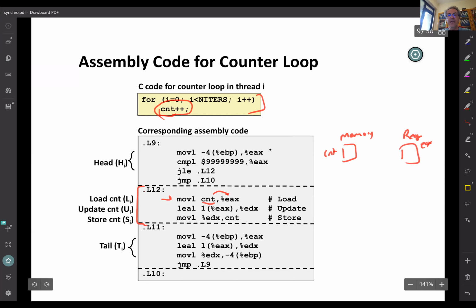So an update requires 3 operations. The first one is you copy this into your register. The second one is implemented as LEAL, but this is effectively incrementing by 1. And then the third one is to move this back into the memory. So any update requires these 3 instructions at minimum, right? Now, what happens?